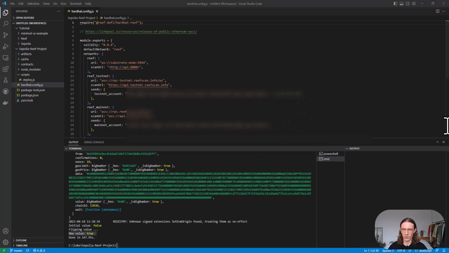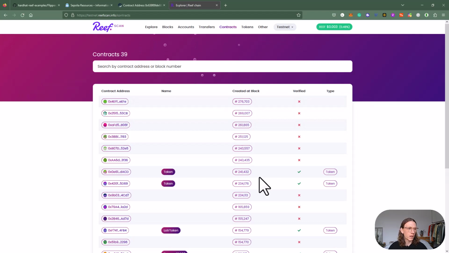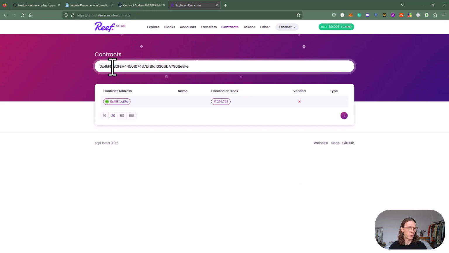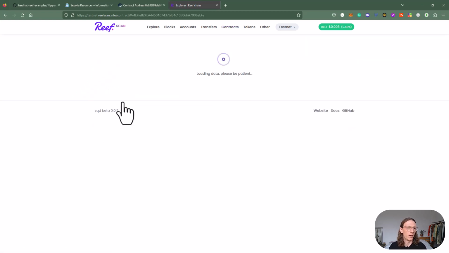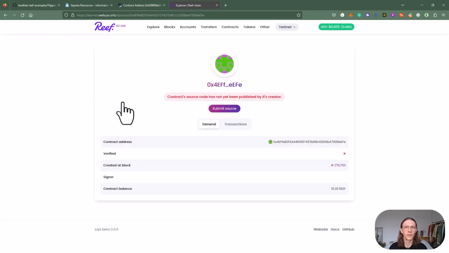We also saved the contract address. So let's simply go to the Reef Explorer and go for the contract. I'm also gonna share that link with you and just paste that contract address here, and we also find our contract on Reefscan testnet. Yeah, basically having the exact same information. We see our contract address. We also see that this contract is not verified yet.